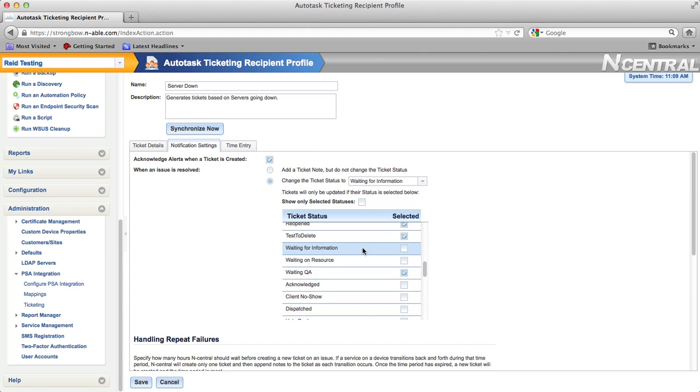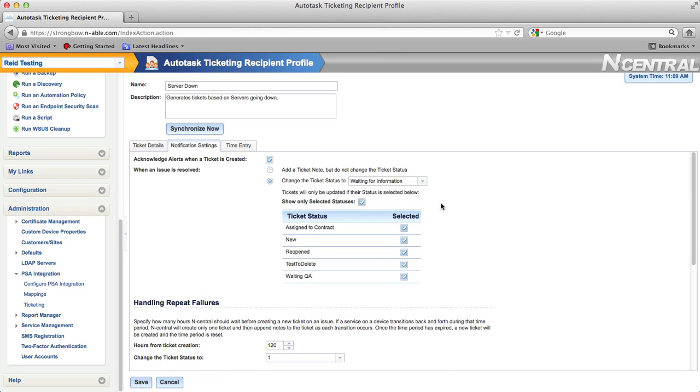If I want to filter this list to make it a little bit easier to see, I can choose to show only the selected statuses. And now I understand that, you know what, N-Central is only going to change the ticket status to waiting for information if it's in one of these states. Very flexible, very handy option to have.